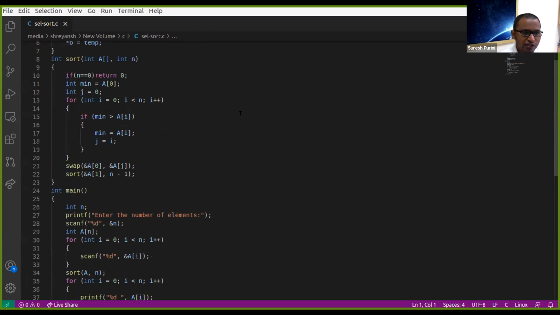Now the sort function: the first parameter is a one-dimensional array. The particular way in which it is declared, int a followed by square brackets, is how we say that we are passing an array as a parameter. Of course, the second parameter is simple, it's a scalar value, that is the number of elements. On line number 10, if the number of elements is equal to 0, you don't need to do anything, you simply return. Awesome.